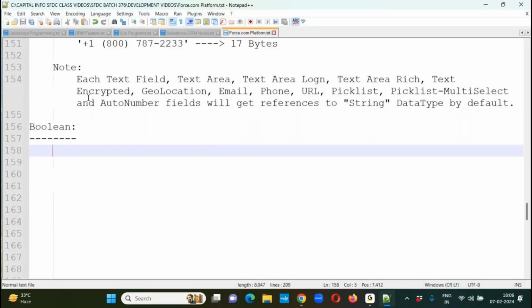Now tell me what fields are available in Salesforce which reference this Boolean data type. Checkbox. What fields are referencing this Boolean data type in Salesforce? Checkbox. Right. So each checkbox field, upon creating the field inside the object, if I select the data type as checkbox, internally references the Boolean data type by default.